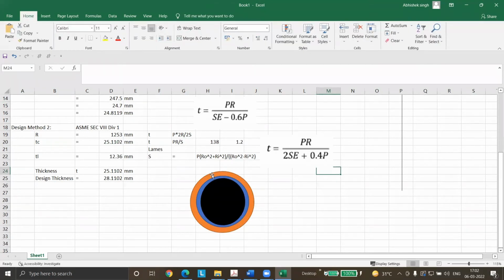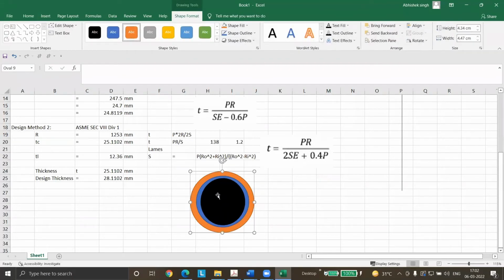Okay. See, that orange part here is the shell thickness which is going to be there. Blue part is your corrosion allowance. Okay, and black denotes the ID.